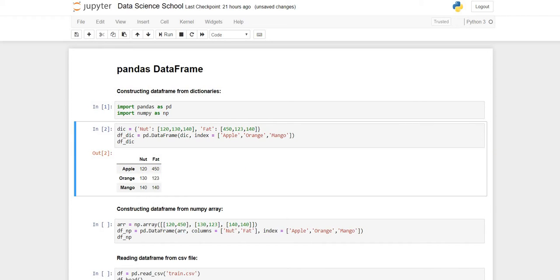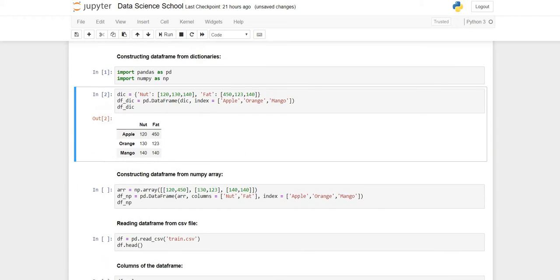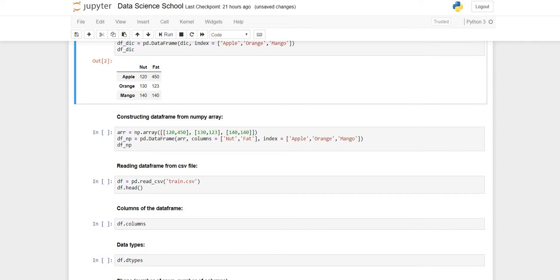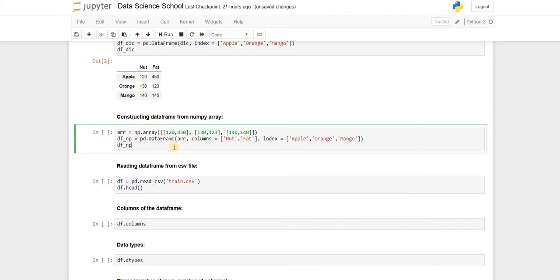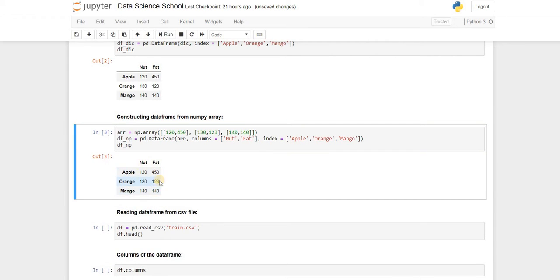The second way to create a data frame is to construct a data frame from numpy array. Here I will create a numpy array first, then I will create the data frame. Here I need to mention the name of the array and what are the columns and what are the indexes I have. Then I will get the new data frame from numpy array, df np. So here you can see the new data frame from the numpy array. So these are the same data frame but constructed from different ways.